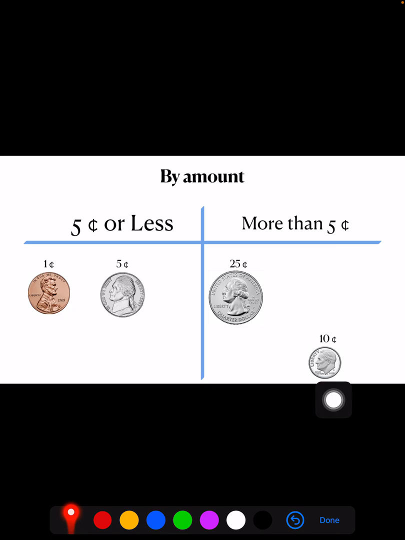Last coin, the dime. It's worth 10 cents. You've already told me. So is it going to go on the side that's 5 cents or less or more than 5 cents? That's right, more than 5. 10 is greater than 5. Great job. So we can also organize or sort coins on a T-chart based on the amount it's worth.